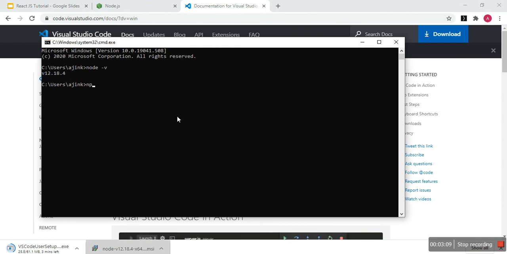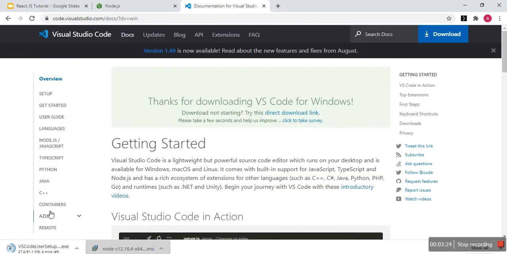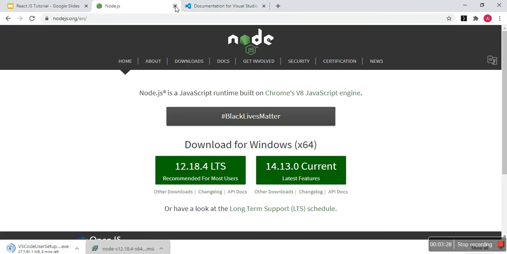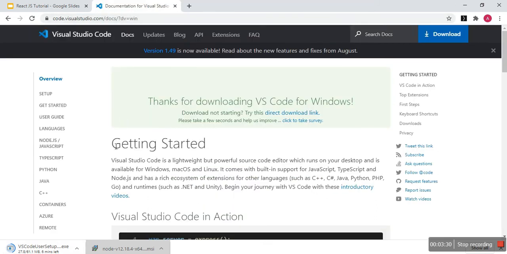After that, npm stands for node package manager. npm -v is the next command. Right. So likewise, node is already installed and npm is also installed. Alright. So after that, VS Code will get downloaded, and that is also very simple. You can open the installation wizard and just move forward, and it will get installed.